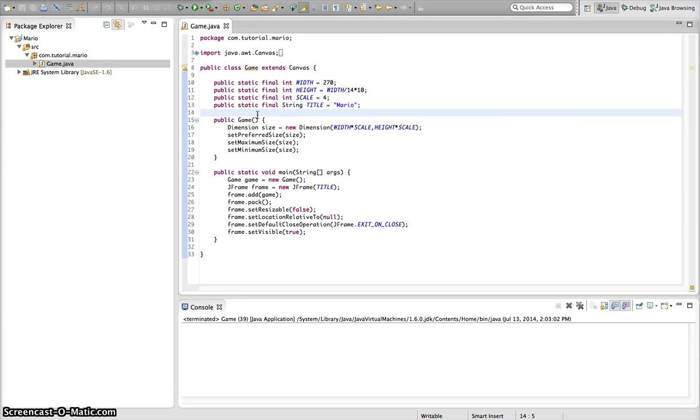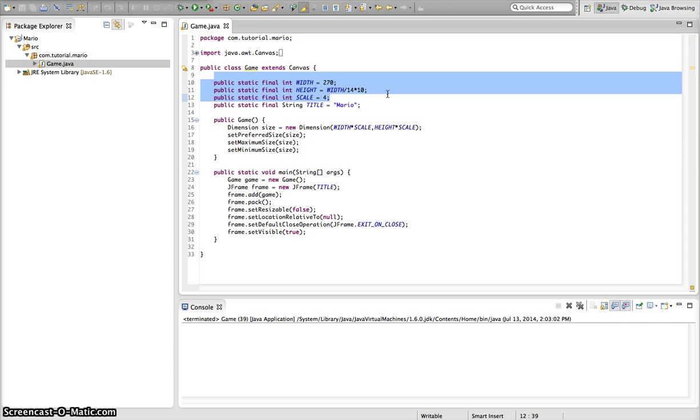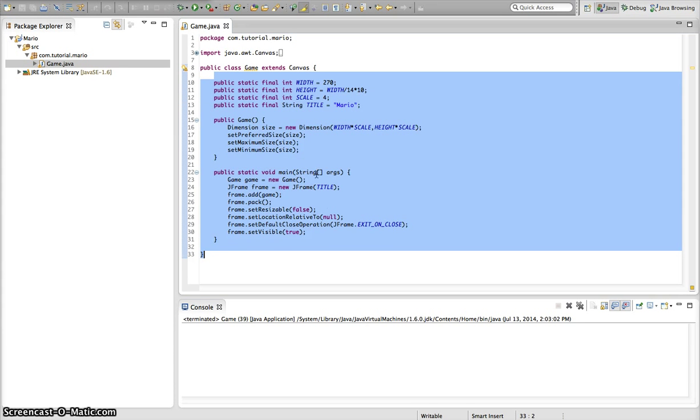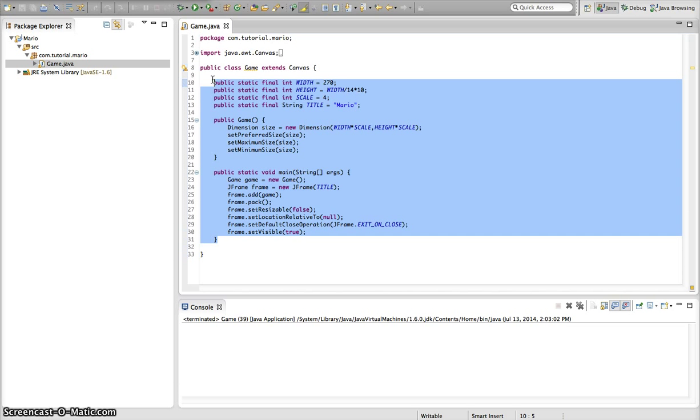But now we're going to create a game loop, and what a game loop is, essentially, we want to keep the game running. Because Java executes its code from up to down, and when Java has finished executing all this code, then it quits, and we don't want it to quit. We want the game to keep going, and that's what a game loop is.